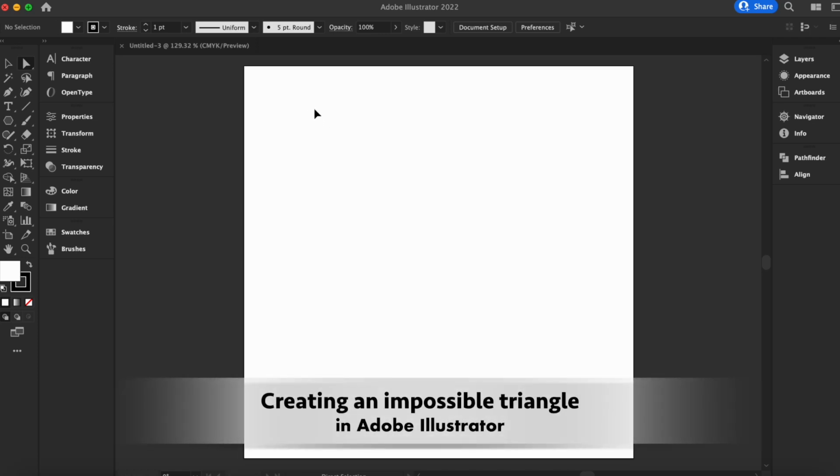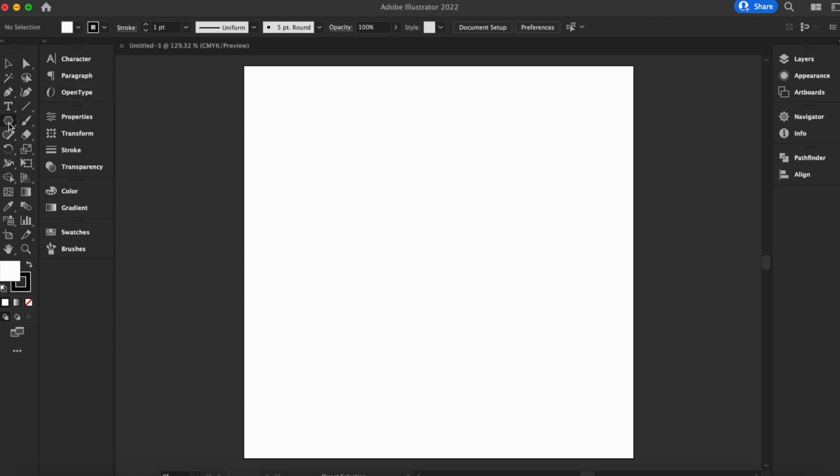Alright, so today we're going to be creating an impossible triangle in Adobe Illustrator. Now the first step is going to be to make a hexagon.